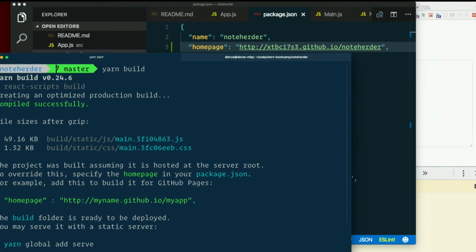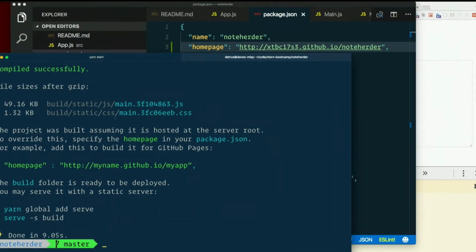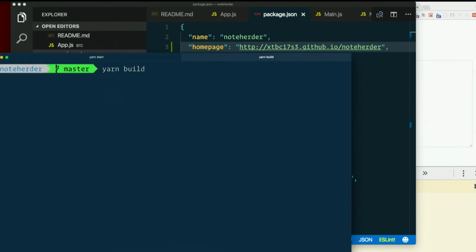So this build script is pretty smart. It tells us some information about what actually happened, which is pretty cool. So let's run build again. Yarn build.